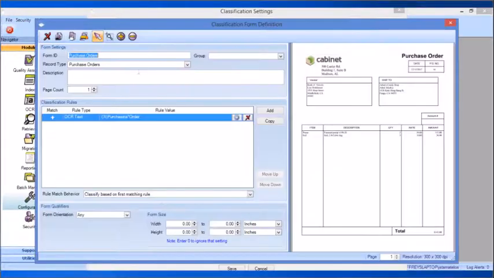I'm going to open this up, and I want to name my form with the type of record that I'm running. I'm going to tell it what record type to use, and then I'm going to come down and apply a classification rule. What a classification rule does is it lets me tell the system what words to use to figure out what type of document I'm processing.